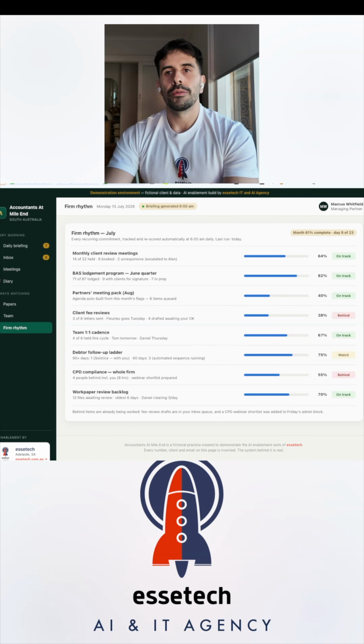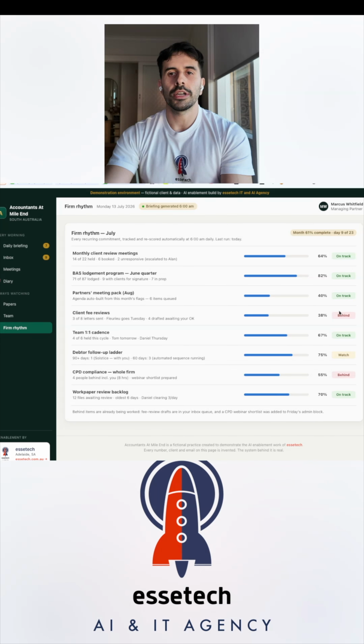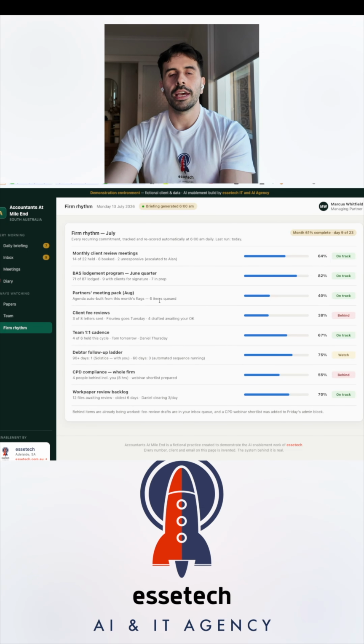Lastly, we've got firm rhythm. This is pretty much every recurring deadline the practice runs on. So it essentially lists all the projects that the firm is undergoing. Green is on track, red is behind, and yellow is watch. So we can see here 64% for the monthly client review meetings. So here Marcus can check overall how his firm is performing in a nice, clean and easy to read dashboard.